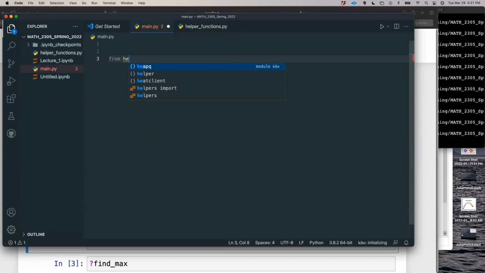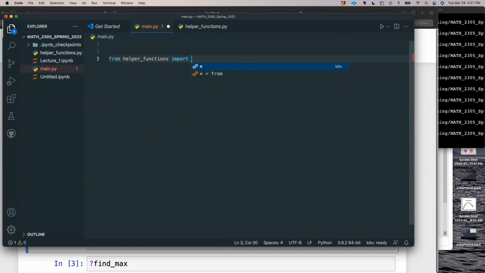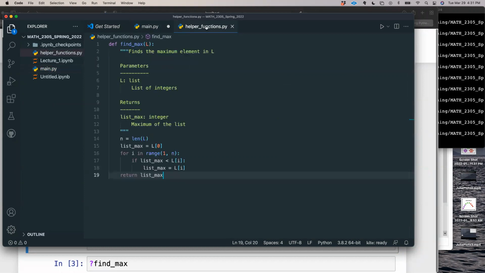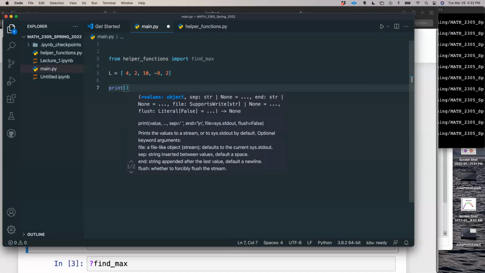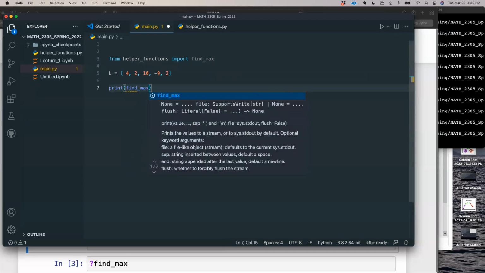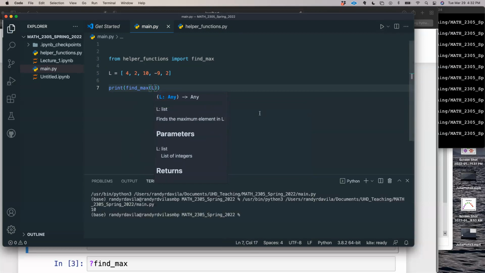from helper functions import find max. Like that. And then if I just have a list in here, like that, save that and just run it. You see that it found it right there.